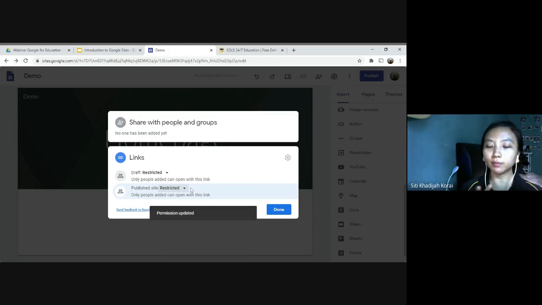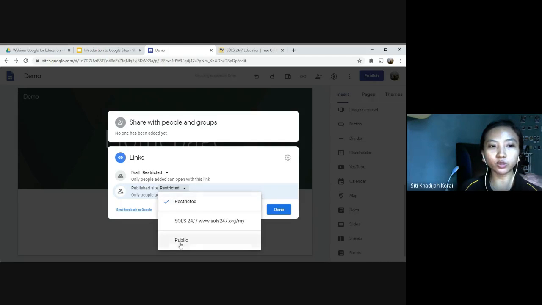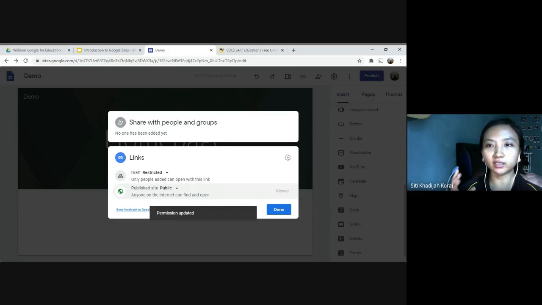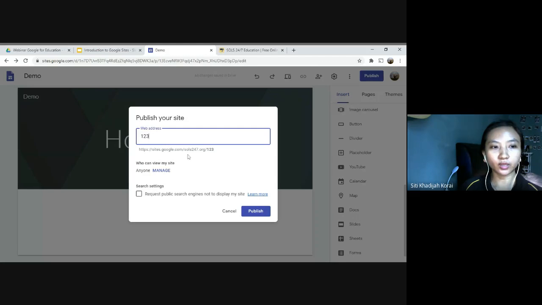That means only the people that you invite to view your Google site can view it once it's published. Only the people that you invited can view your Google site once it's ready, if you choose restricted. If you choose public, then your site is available to everybody who has the link. Just click done for now here. Remember you can click on manage to control that. So go ahead and choose publish.